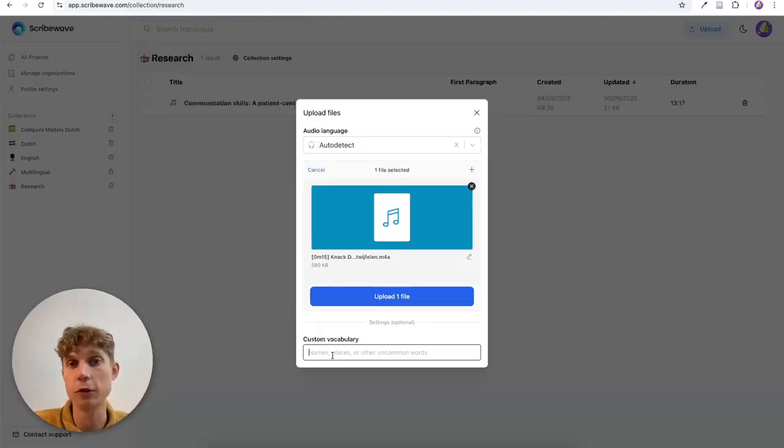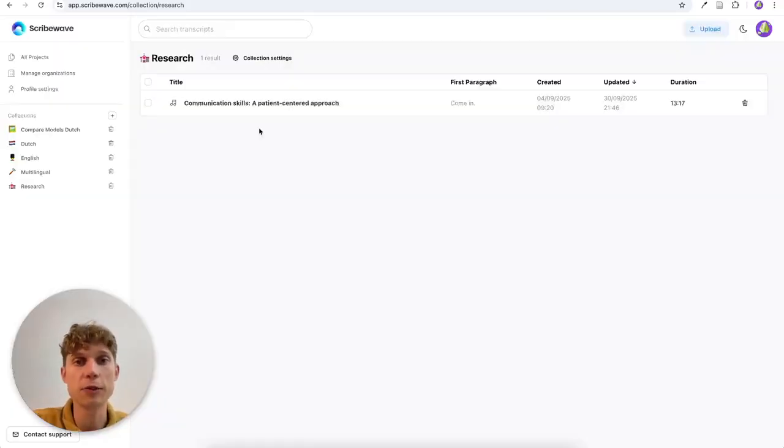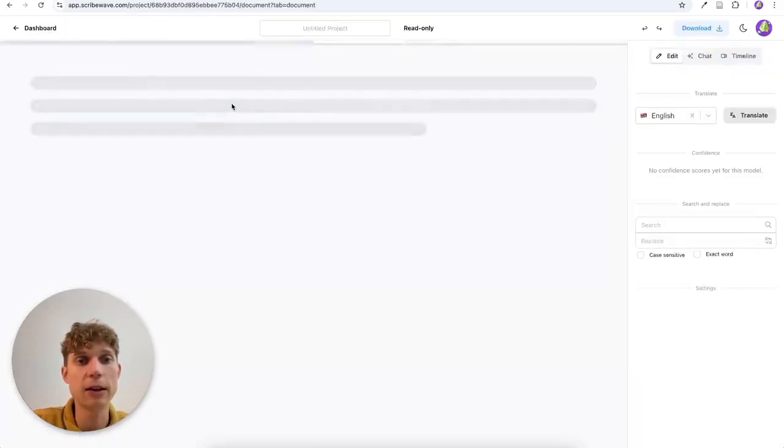We typically want to use custom vocabulary when there are a lot of special terms in the file or maybe abbreviations that are not well known. So then we can upload the file. Now I've already transcribed the file, so let's immediately click on this file.